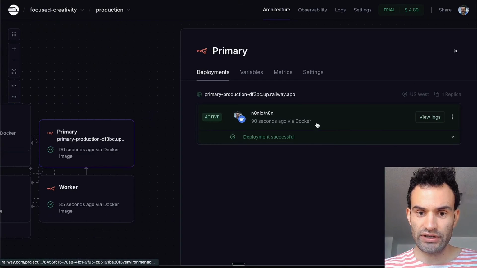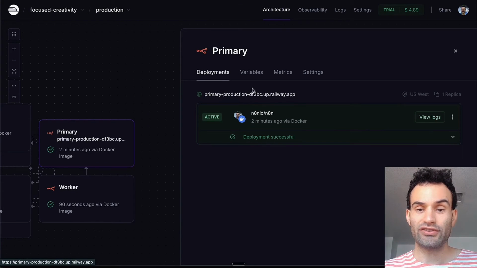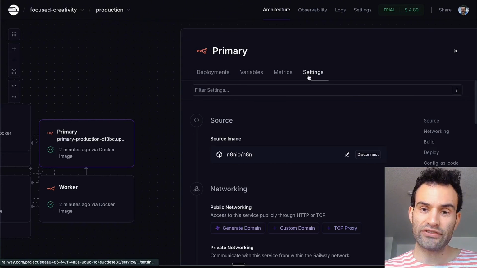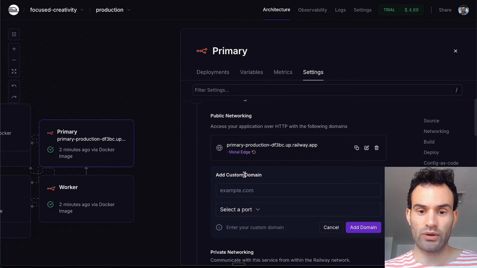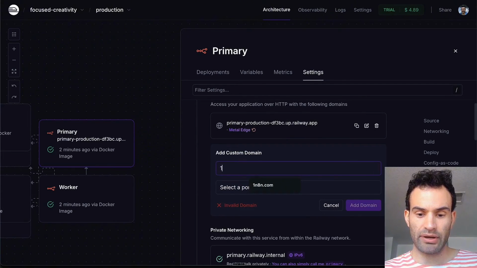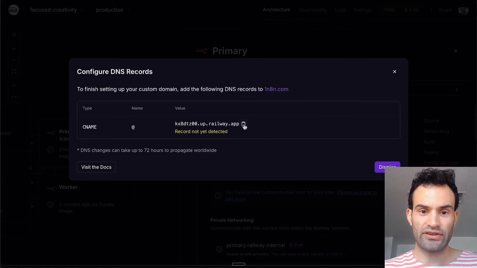Okay, so the first thing we're going to do is click on primary. We can go to the link right now, or we can set up a custom URL, which is what we're going to do, or custom domain. So I bought a domain called n8n.com. We're going to add the domain, and then we're going to copy and paste this value.